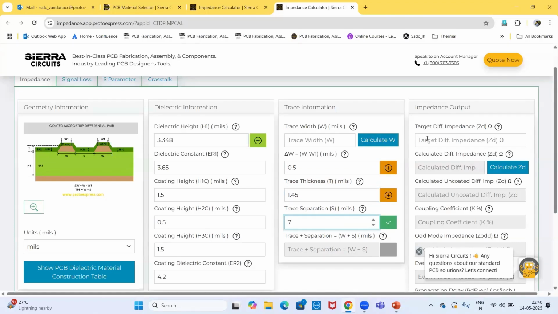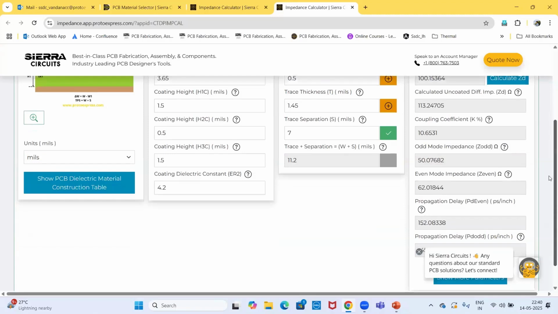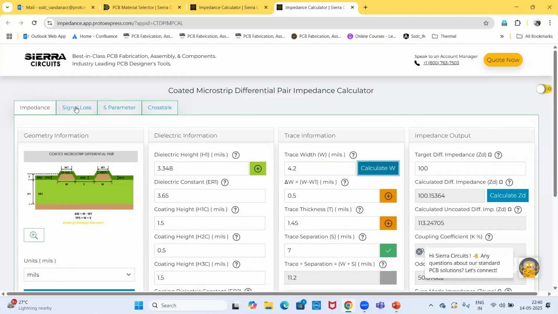Now to calculate the trace width, I will enter a target differential impedance. Let's go with 100 ohms and click on calculate W. You can also calculate the differential impedance instead by entering the trace width and clicking on calculate ZD. So you can see the other parameters are calculated and displayed here.